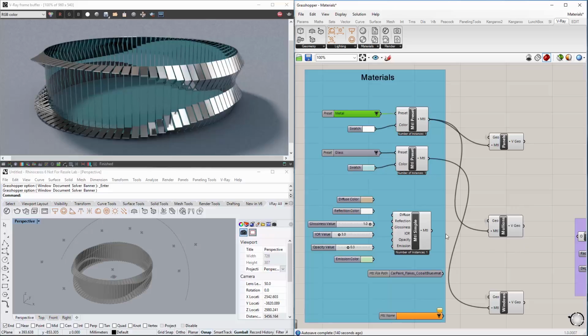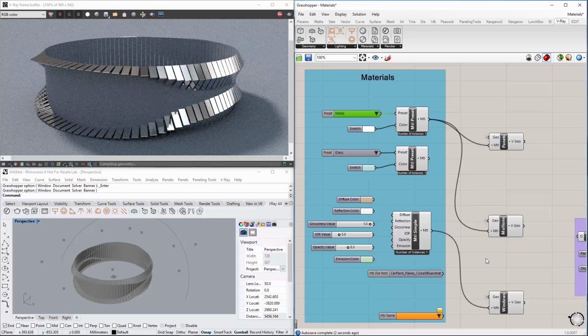Next, let's try out the Material Simple node. It contains more options and allows for more control over the materials you want to create. Let's connect it to the Windows node, and then plug in the diffuse, reflection color, glossiness, IOR, and opacity.